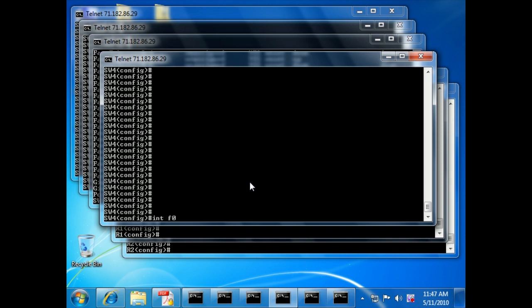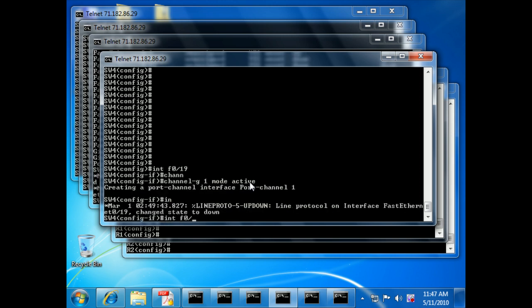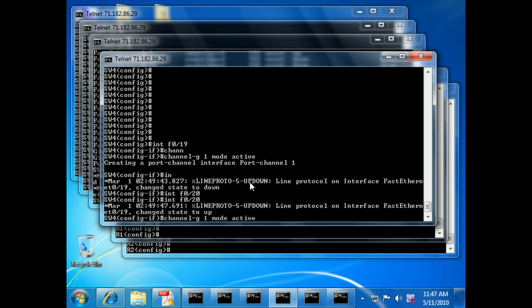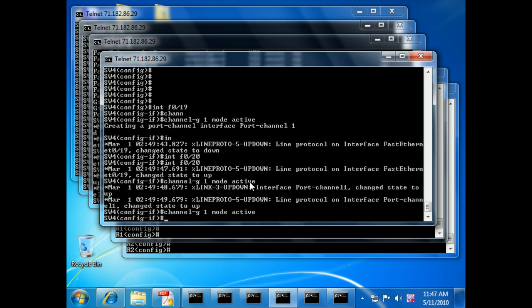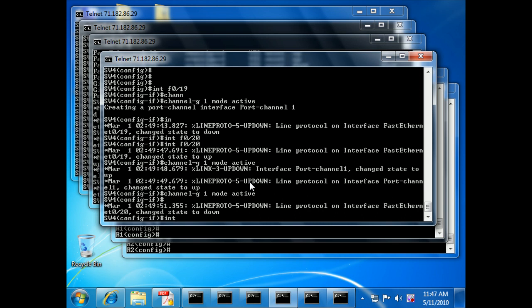So again, F0/19 is the one that we wanted to use here. The channel group was 1, mode active, and the next one was the next interface, F0/20, and channel group 1, mode active. If you're wondering, I just hit the up arrow to set that up.